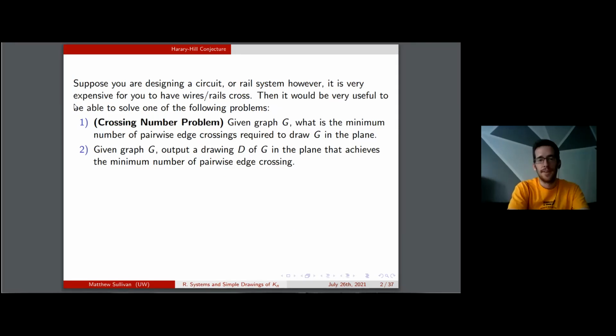There's this really common, really famous problem of rails and trains. Suppose you're designing a circuit or a rail system, however, it's very expensive for you to have wires and rails cross, then it would be very useful to be able to solve one of the following problems.